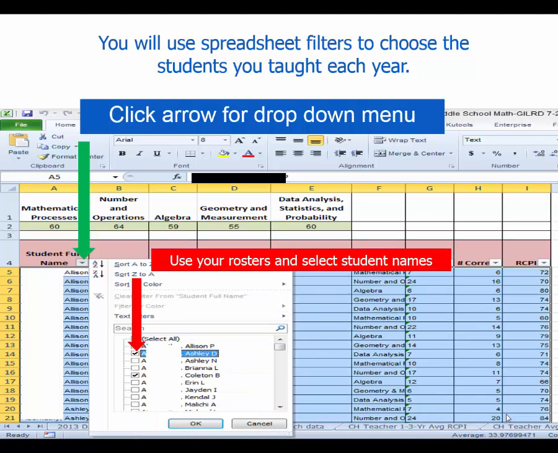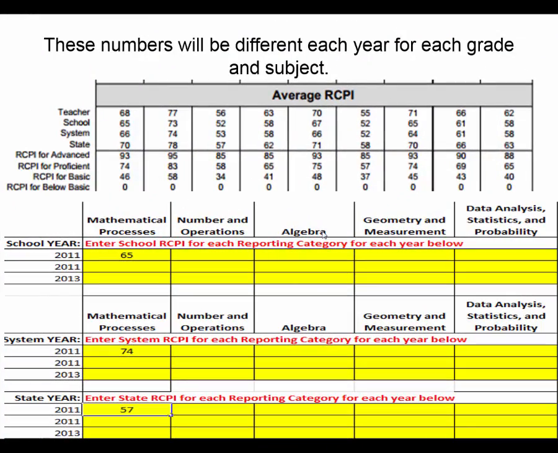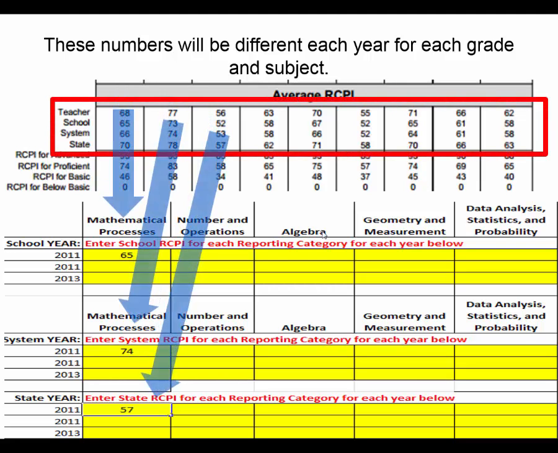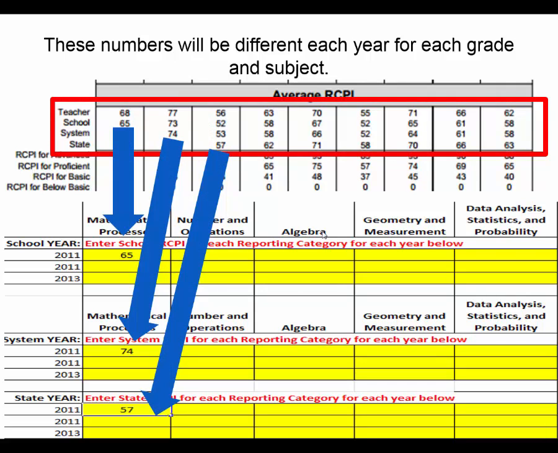In the tool, we use filtering with a spreadsheet. You will use your class rosters to actually choose a list of students over each year, and it will recalculate an RCPI average based on those students. On the second page of the tool, you will use that same box from the class report to enter the numbers for the school, system, and state.